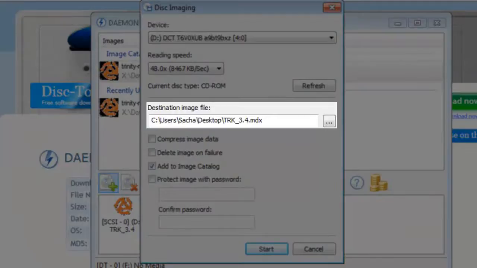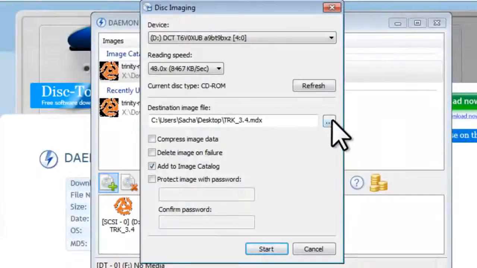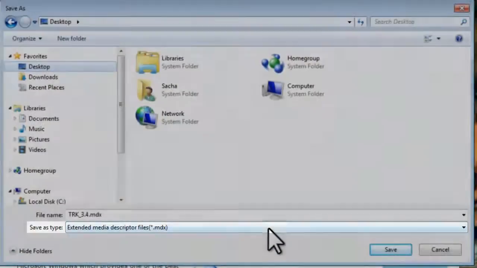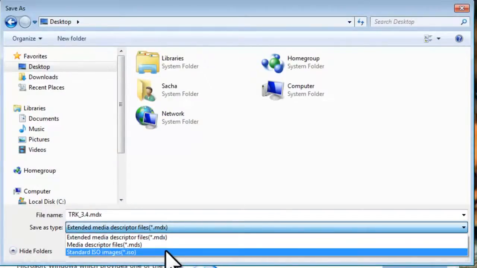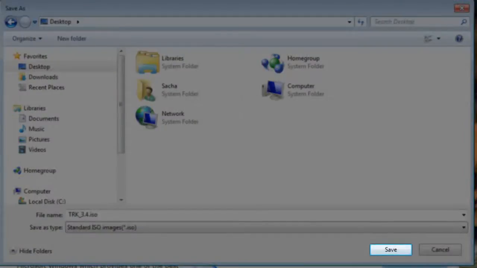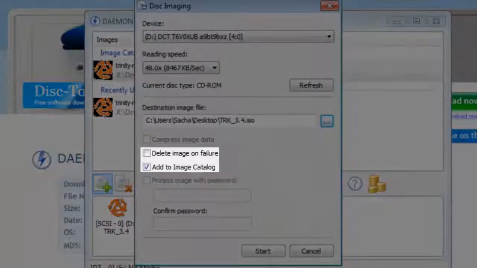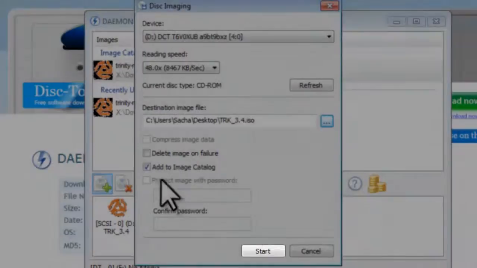Destination image file. Click the Save As button to select a location to save the image file. I'll select the desktop. Clicking the Save As type dropdown, you can select which format you want to save the image as. I like to use ISO images. Once everything is selected, click the Save button. Below you can select options to delete the image on failure and add to image catalog. Click the Start button.